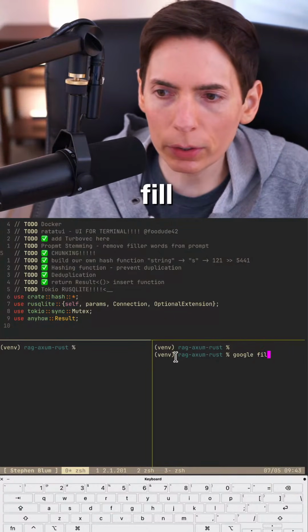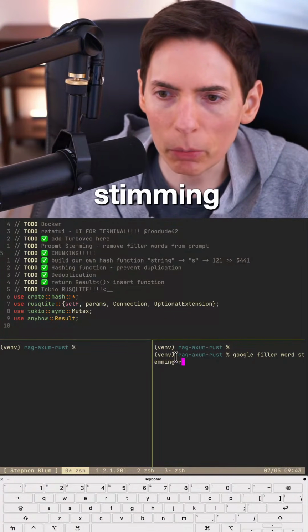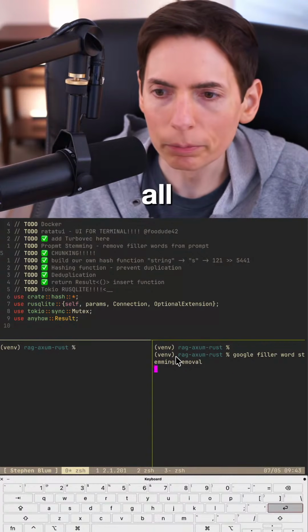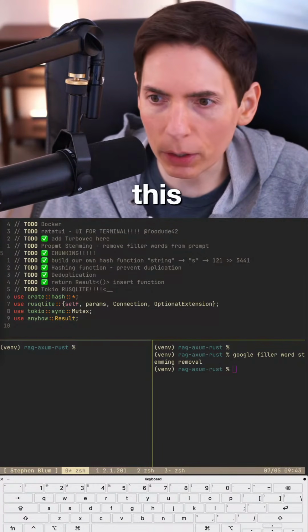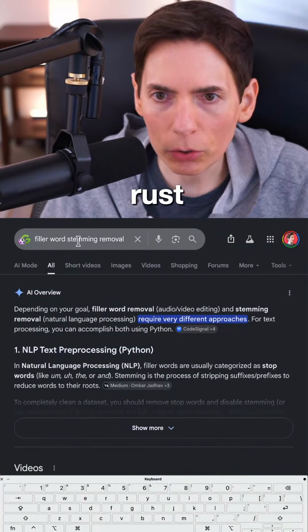So we want a word. Let's see, filler word, stemming, remove all. All right, I know there's a really good Rust crate for this. Here we go. Let's do a Rust crate.